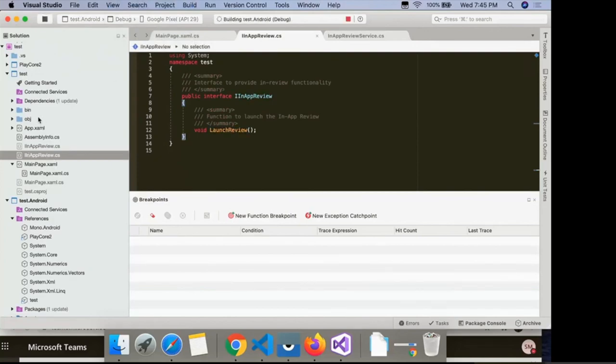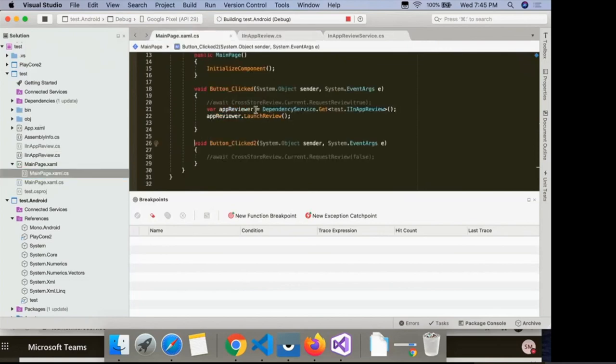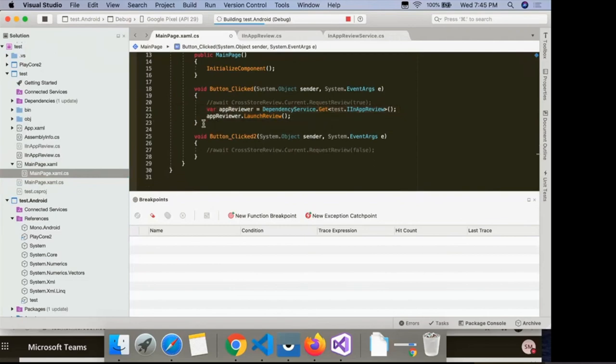It does the exact same thing. Instead of running, it's calling that one line, where we actually put the library in. We have the in-app review interface, then we have the in-app review service, and then we call all of this stuff. So it's quite a bit of work that you probably don't want to do. But you'll see that it does the exact same thing.